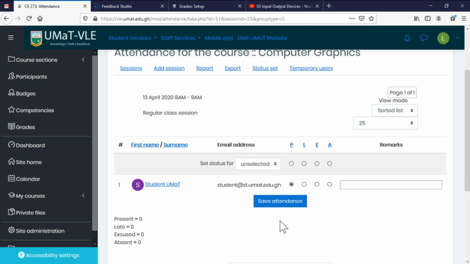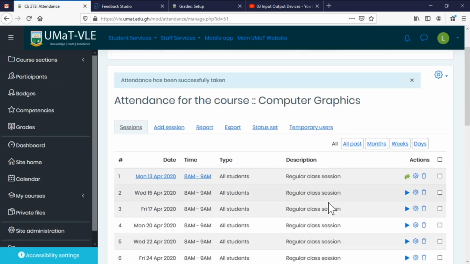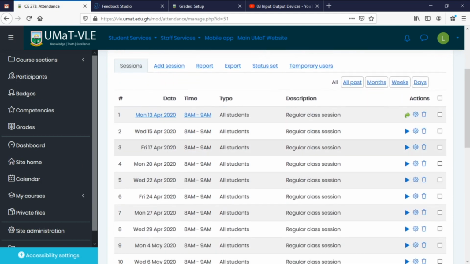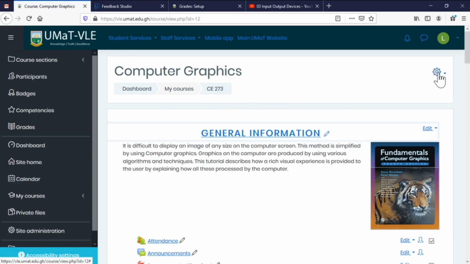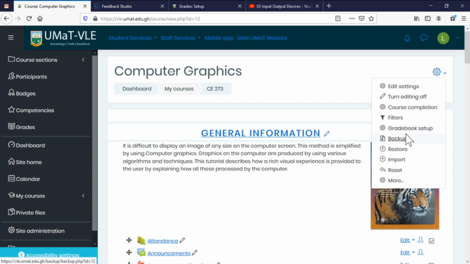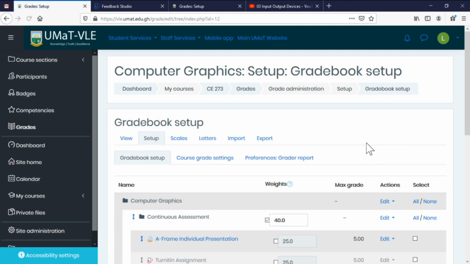So in about the first 5 minutes of your stay in class, you can always take attendance for the students and click on save attendance. Each and every time that you go to class, you click on that to take attendance of students, and that will automatically be added to the gradebook of the student. So let's go back to the gradebook to see what is available in the attendance section.